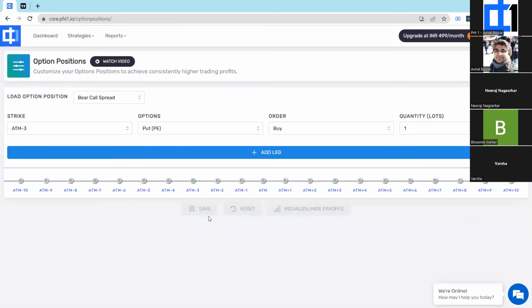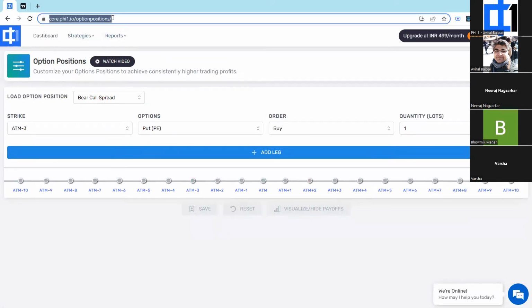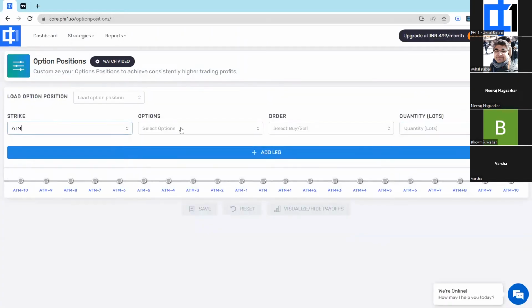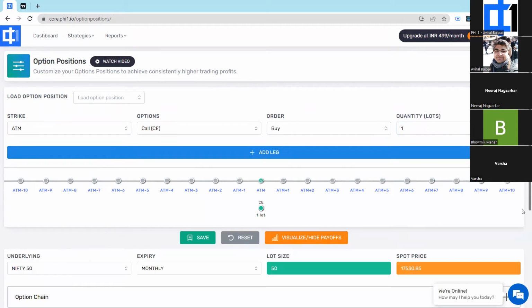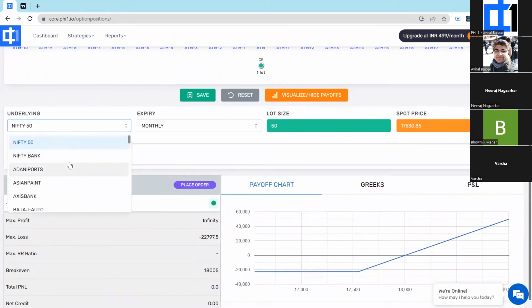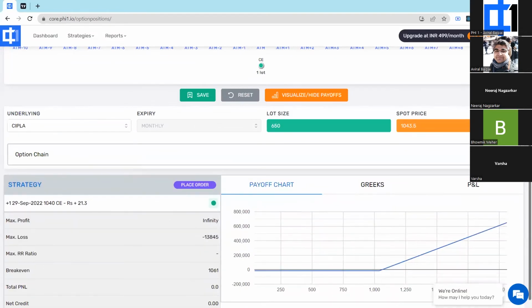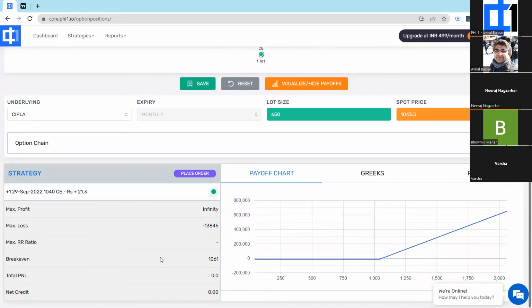Taking the same route, let me just refresh this so that everything's cleared out. I can just buy an ATM call, and I can call it a day. Let's apply this to CIPLA. Now this is my payoff. CIPLA is currently 1043.5. If it ends up expiring above 1061, I'll end up making money. If it doesn't, I lose.